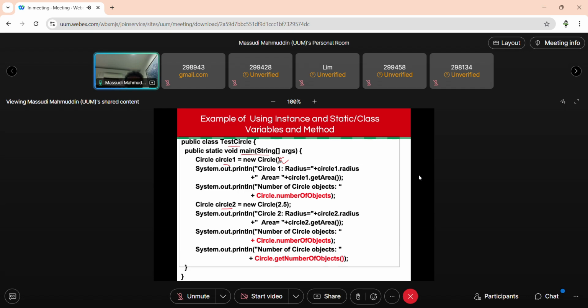which is 1.0. And then once we created the one, we have created the number of objects over there. So this one, we are assigning a value of that particular circle to a radius 2.0. We created a circle, and then we retrieve the number of objects created from that one.